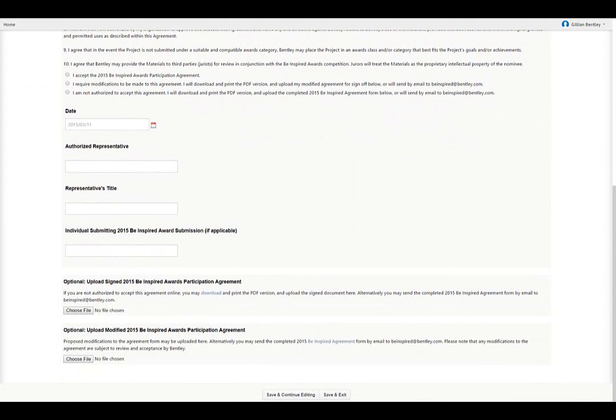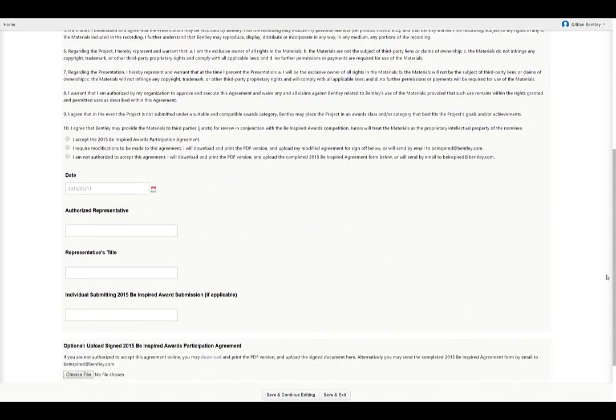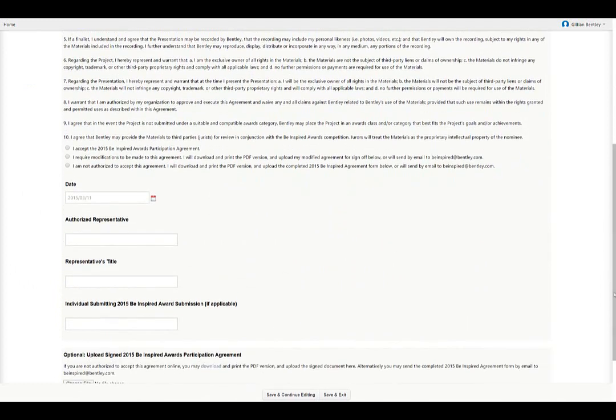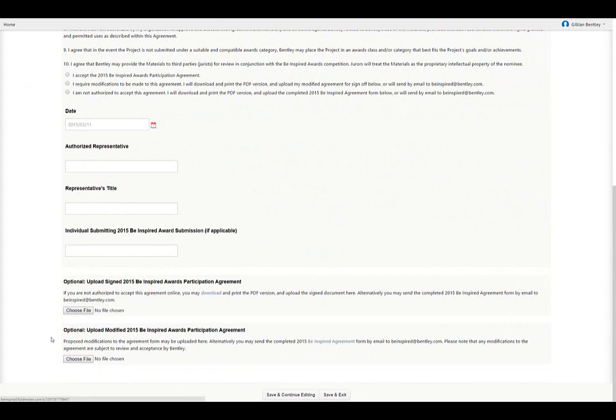You have three choices. You can accept the Be Inspired participation agreement. You can note that you need modifications to the agreement, or you can say that you're not authorized to accept the agreement and need to have someone else from your organization sign it. If you can accept the agreement, you can sign it here. If you require modifications to the agreement, you can upload them here, or you can email them to beinspired@bentley.com. If you required someone else from your organization to sign the agreement, once they have signed it, you can upload that document here. For the time being, I am going to accept this agreement.